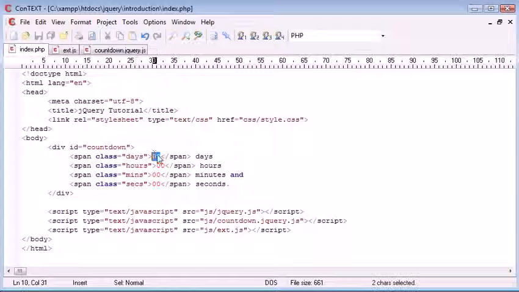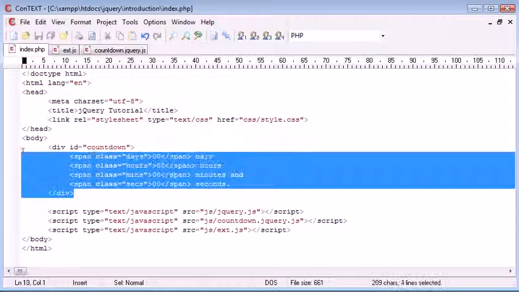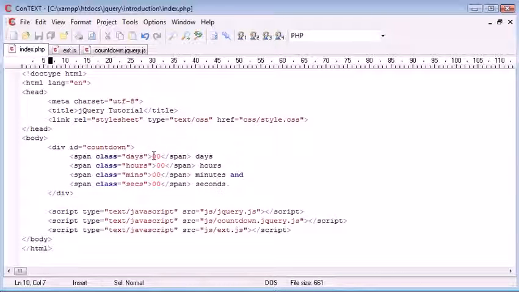Now by default I've got these set to 00, so if you were to just create this on a page, you would have 00 days, 00 hours, 00 minutes and 00 seconds. So let's take a look at what I've included on my page. I've got jQuery.js, the latest version of jQuery. I've got countdown.jQuery.js, which is my countdown plugin, and I've got ext.js, which is where we call the plugin from.